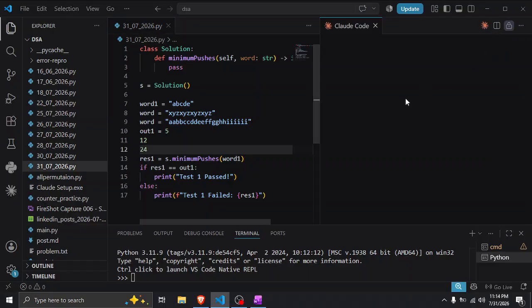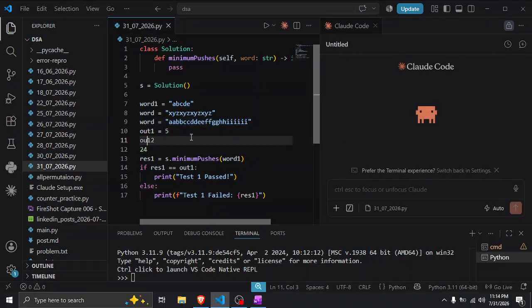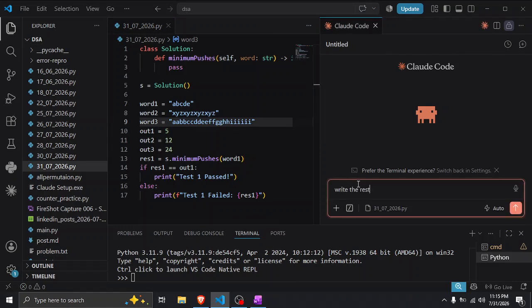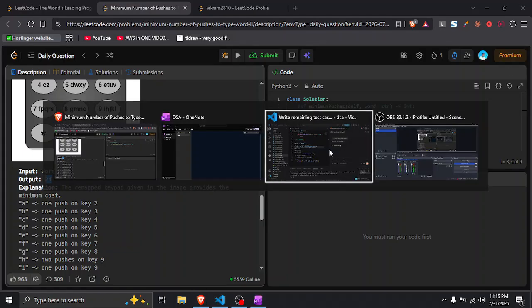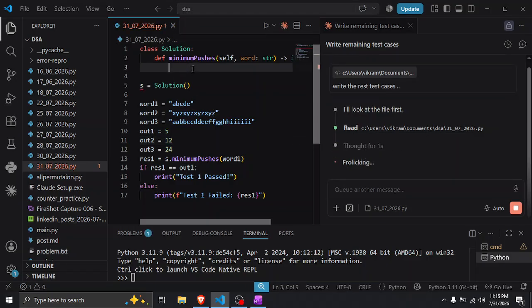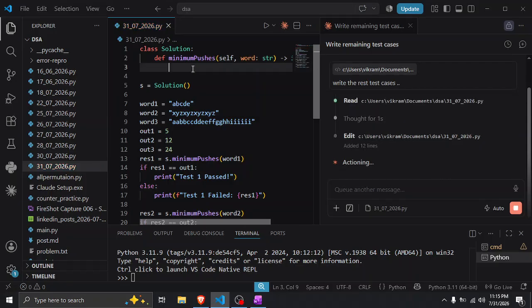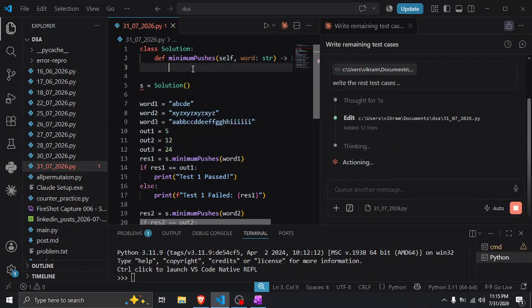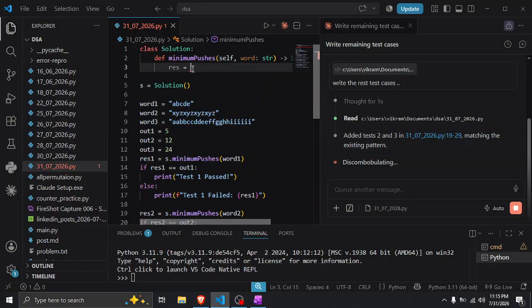Let's just add those words again. Okay, Claude will write the test cases. So yes, let's see what we can do here. We have to return a number, so that number will be my result, and that result is 0.